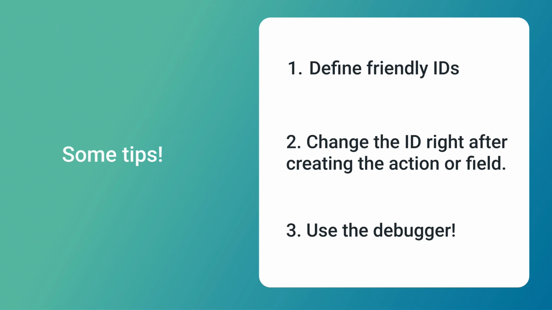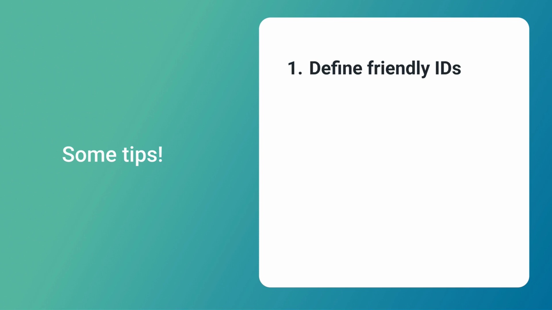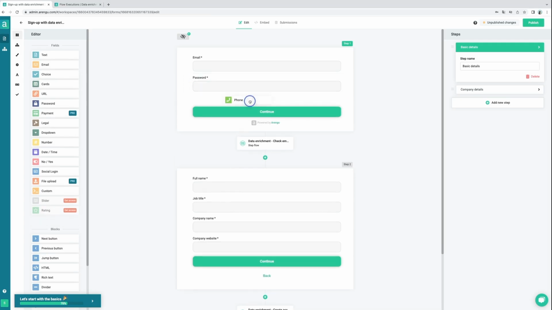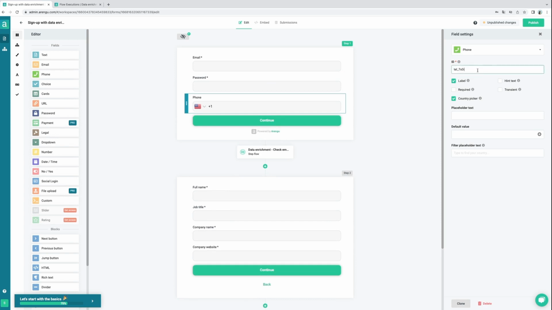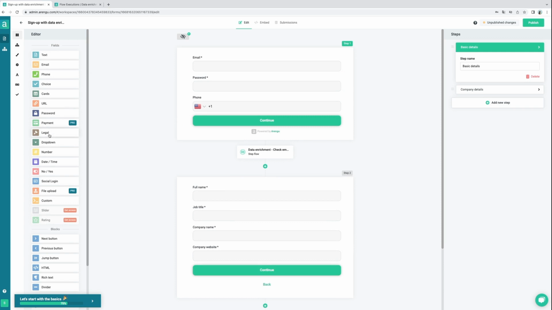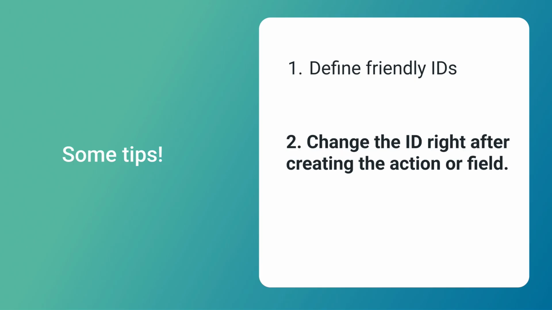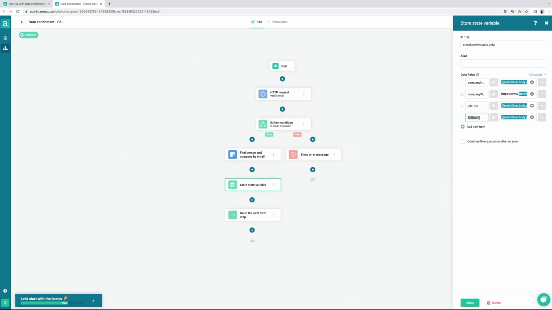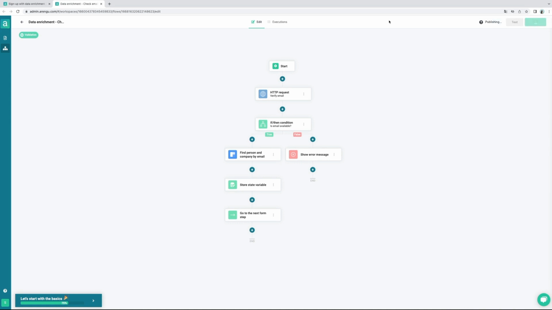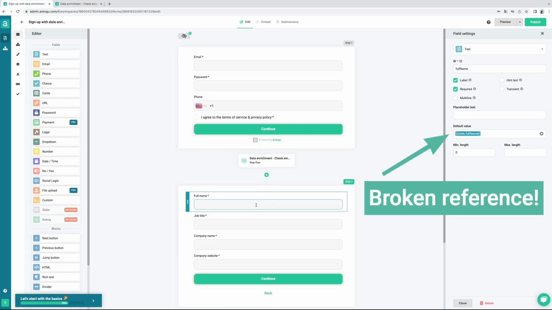Some tips. First of all, define friendly IDs that explain truly what is the action or the field that you are creating. Do not use default IDs. Otherwise, it would be impossible to understand later on what your forms and flows are doing or the reason why they could be failing. Secondly, if you later change any IDs, all the references that you had already set will be broken. Change the ID right after creating the action or field.